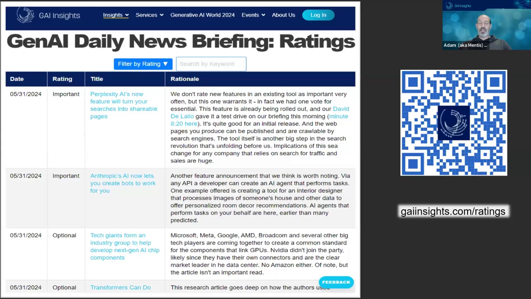And so here's a screenshot of that, and you can see it shows the date of the articles, the rating, the title with a link, and that link is actually a hot link that will open in another browser, and then the rationale. Additionally, at the top, you can filter by ratings, so you can say, show me just essential news, and then in the search by keyword, you can put, for example, OpenAI, and just find the news that we found essential from OpenAI.